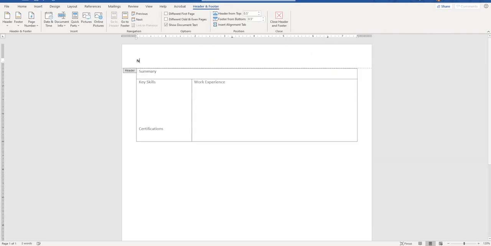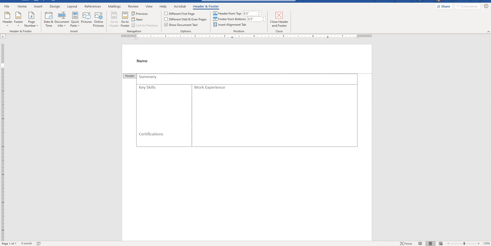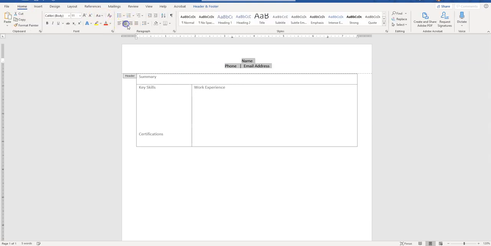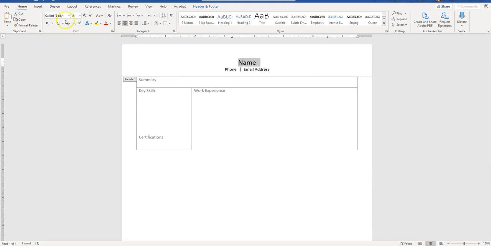So we're going to type our name here and then maybe our phone, add some spaces, add a little pipe there, and then email address. Okay, so this isn't very fancy looking. So again, I want to get that centered there. Let's make the name big, big, big, maybe 18 point font. We can bold it there.